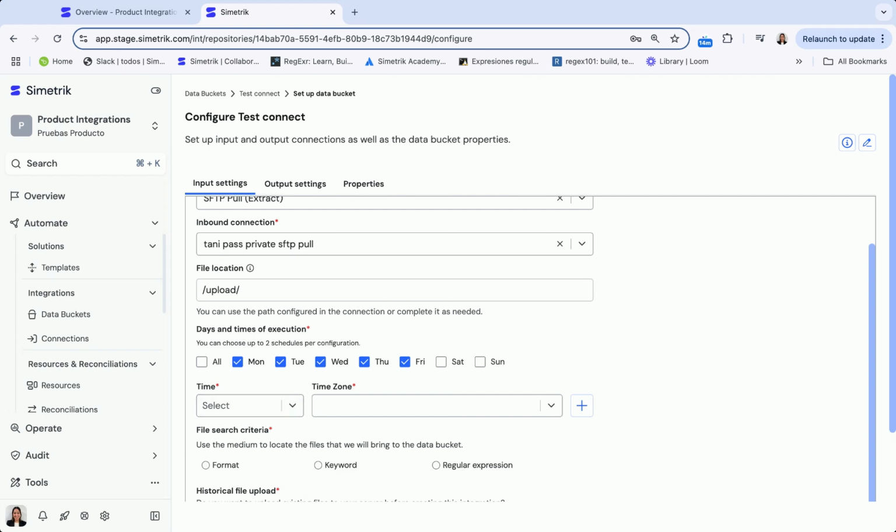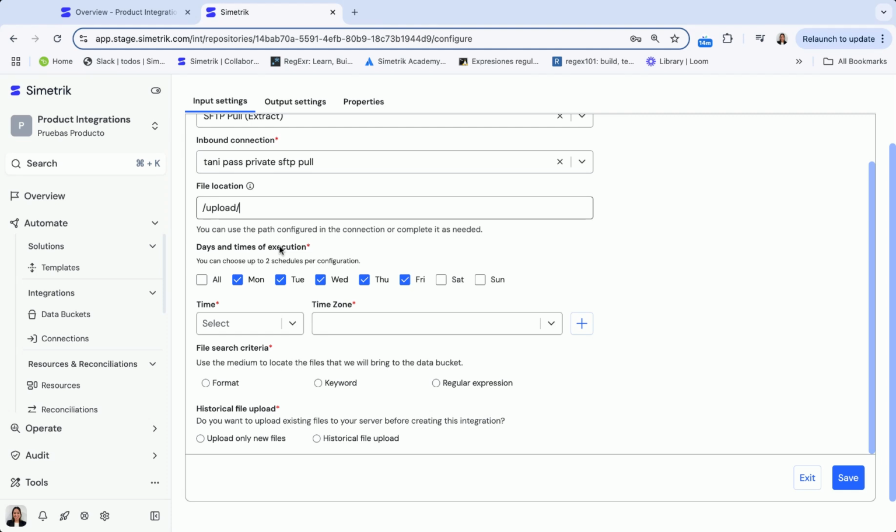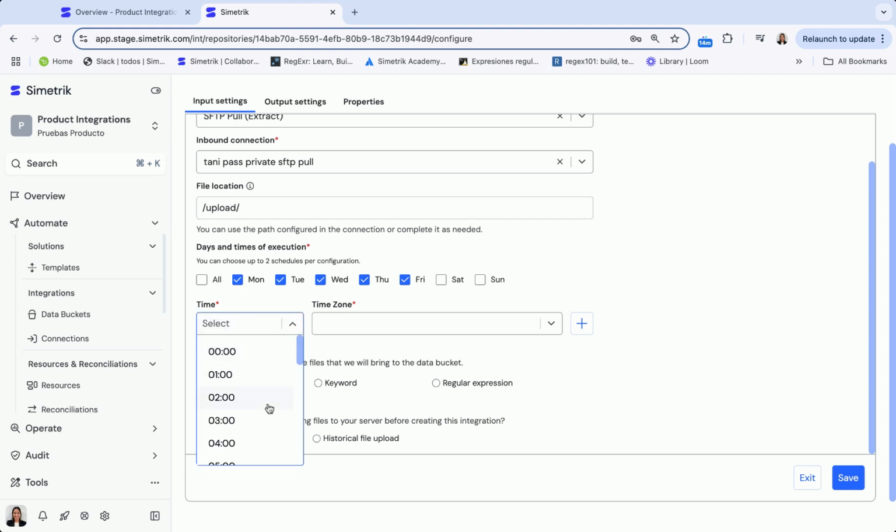On the file location side, you can specify the exact path we need to connect to. You can also select the days for the integration to run. By default, the system will pre-select Monday through Friday, standard business days. If you need files to be pulled every day, you can manually update your selection. Now, regarding execution time, you'll define the hour at which the integration should run. This is the time when the system will look for new files. For example, you can set it to 7 o'clock a.m.